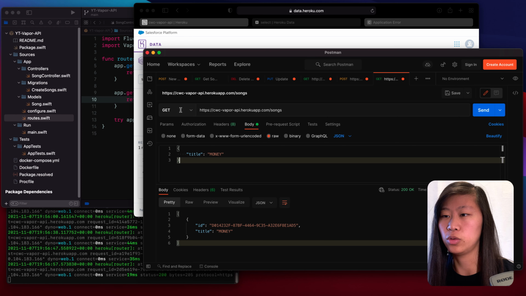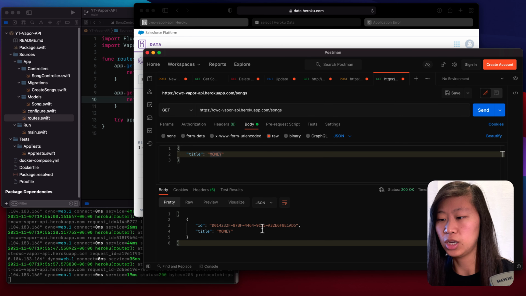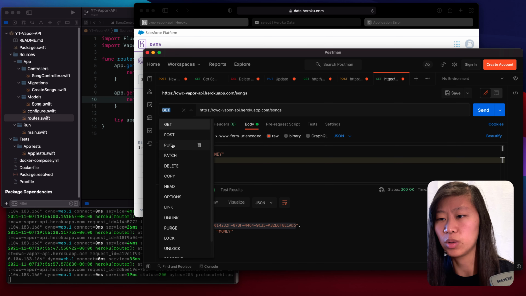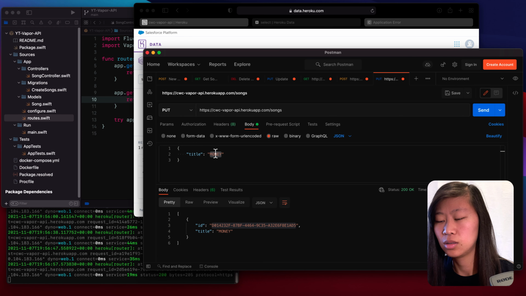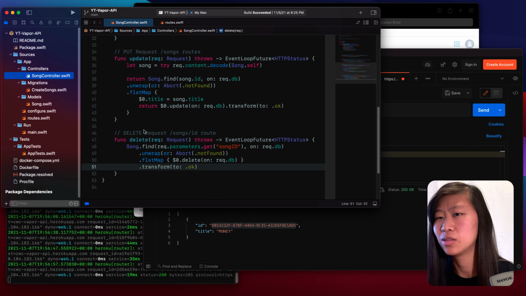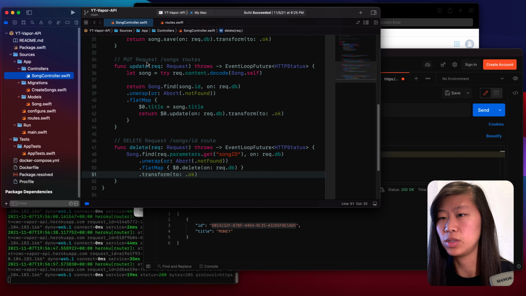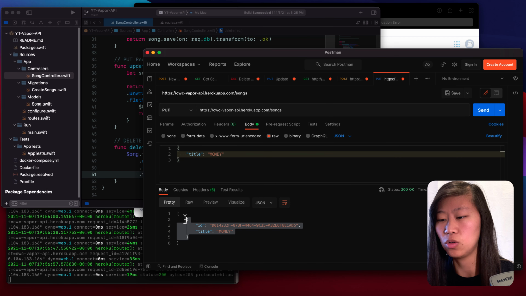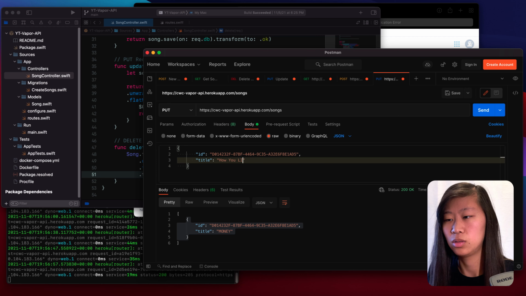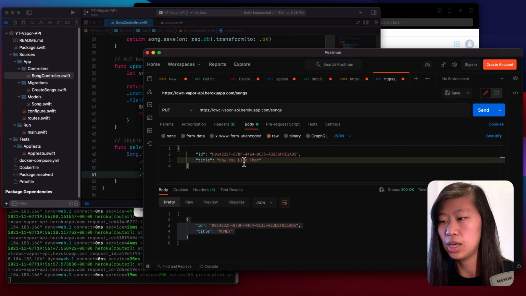So let's try to do an update. So if we do an update, we need this ID number. Or no, we don't. We just do a normal PUT request. That's what it is. Right? I don't remember. Let me look. We do a PUT request and we decode the whole thing. Okay, so we do need this whole object. So it would look like this, but instead of Money, we want to do, how you like that.